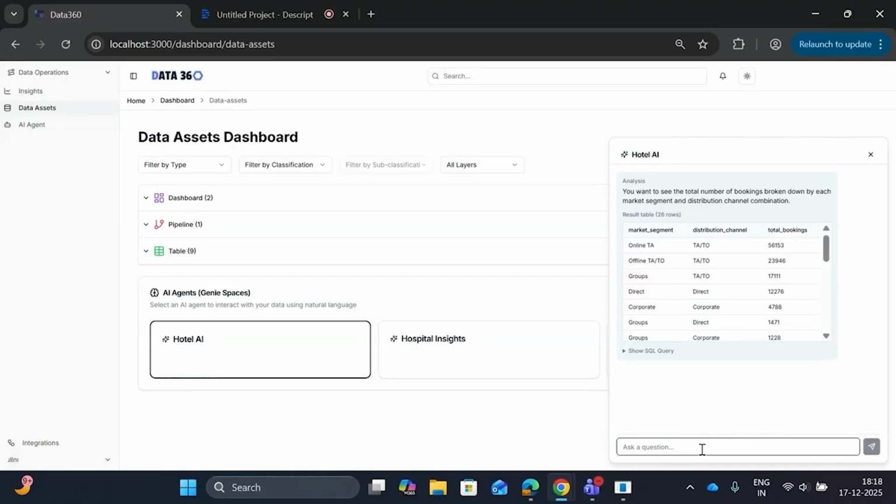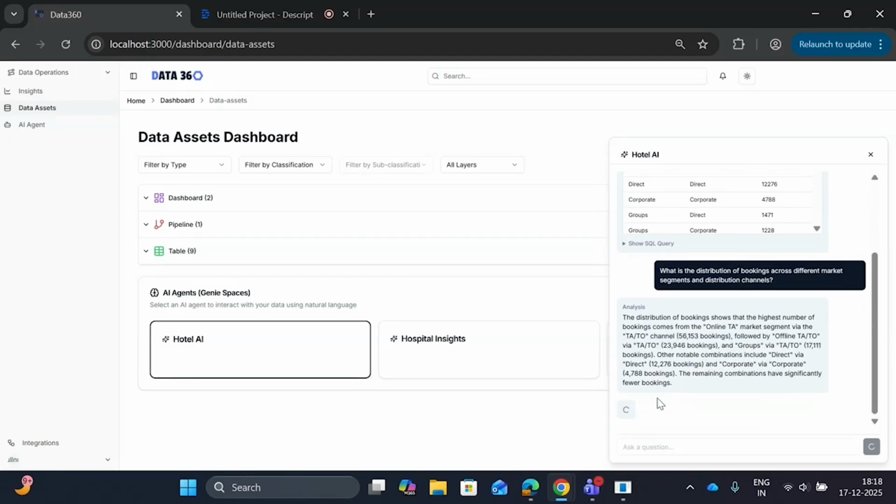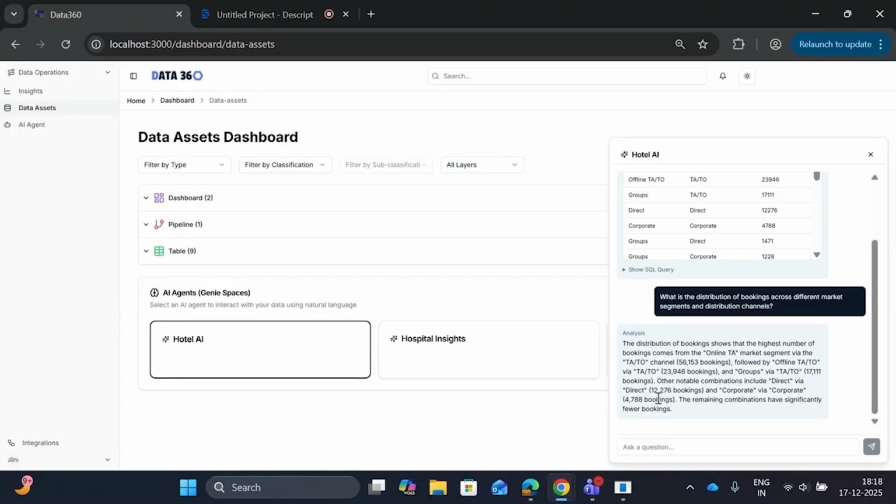If I ask it a question, it will get you insights from the data that you have. So as you see here, it has given you an analysis of the question that you asked. It says the distribution of bookings shows that the highest number of bookings come from the online TA market segment via the TA/TO channel, along with the numbers that matter.